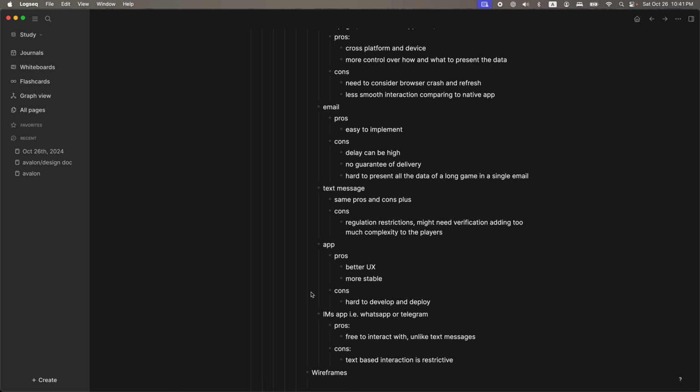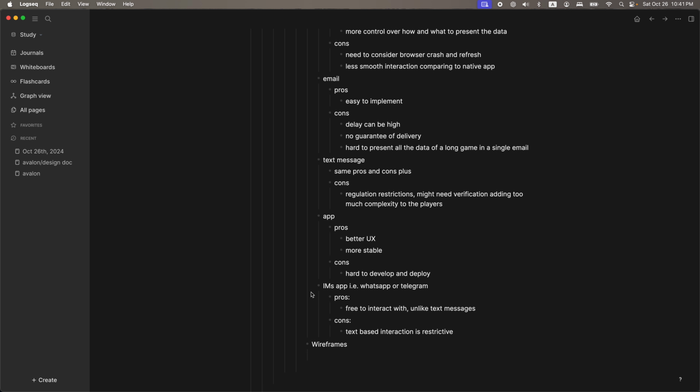So we also considered a native app. The good part of native app is, of course, it's much smoother, it's definitely better for user experience. It's definitely more stable than either web page or, well, web page is almost the only other way people can use it from a mobile device. But the problem is that it's very hard to develop and very hard to deploy.